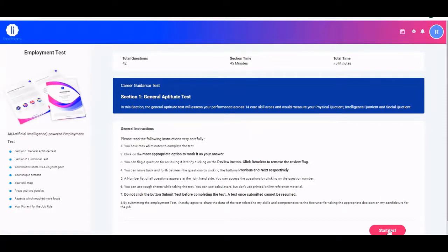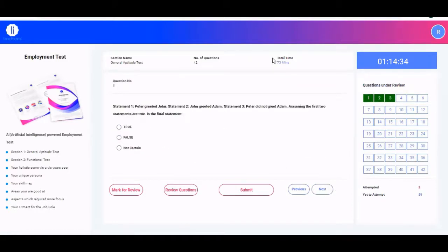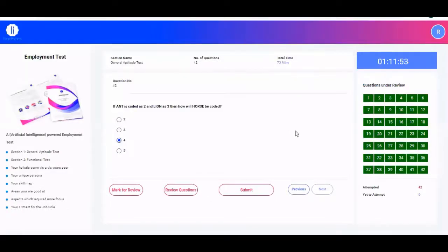So the first section is on the aptitude. Candidate has to click on the start test, and now a test appears, and the time for the test also starts to appear. A total 75 minutes for the test. Now the candidate will start answering the questions. So when the candidate has finished the test, then the candidate will press the submit button.